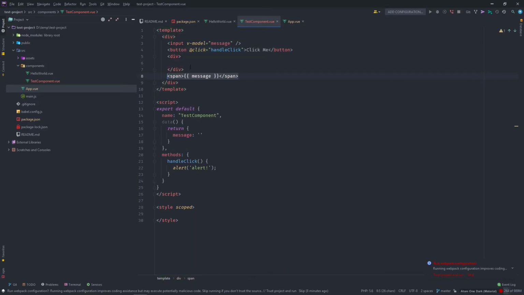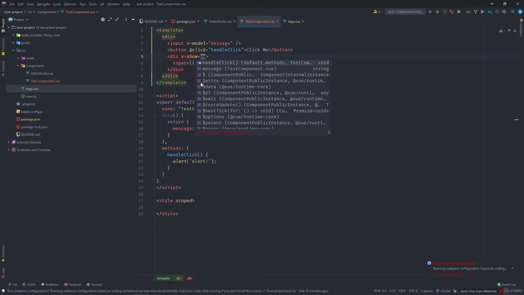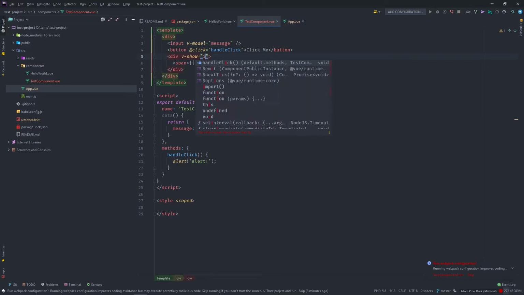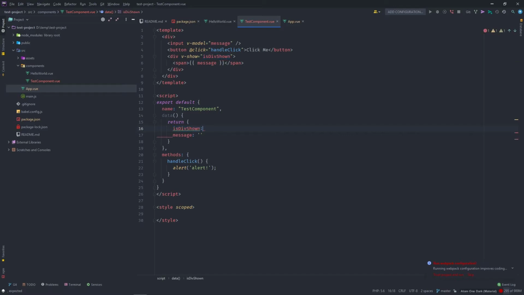And then we put the span message inside of it. Next, we need to add a vShow. Now, what is vShow? vShow is basically a view directive which is answerable by a true or a false. If the variable you attach here is true, then it will show the element. If not, it will hide it. So let's put here isDivShown. So right there. And then we copy here and then we add it to the data. And like I said, it needs to be either true or false. So for now, let's put it to false.